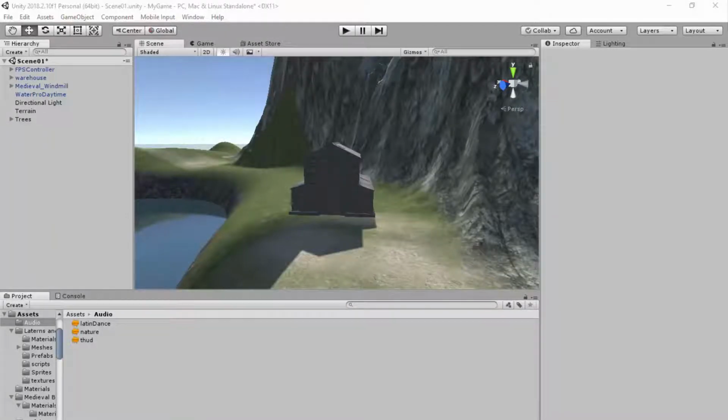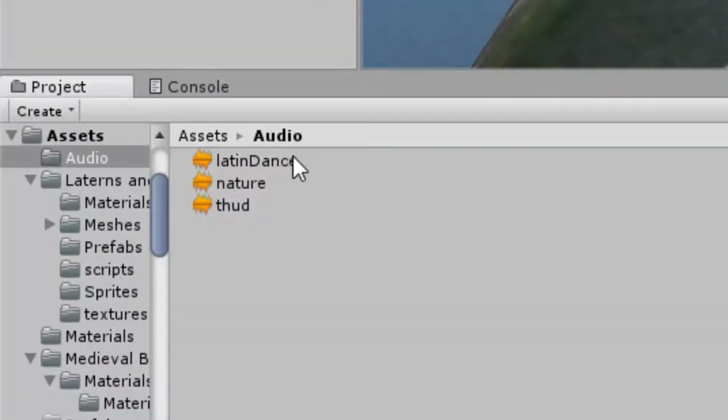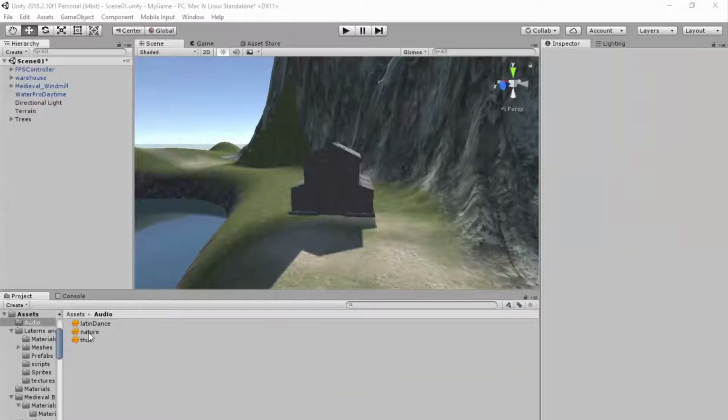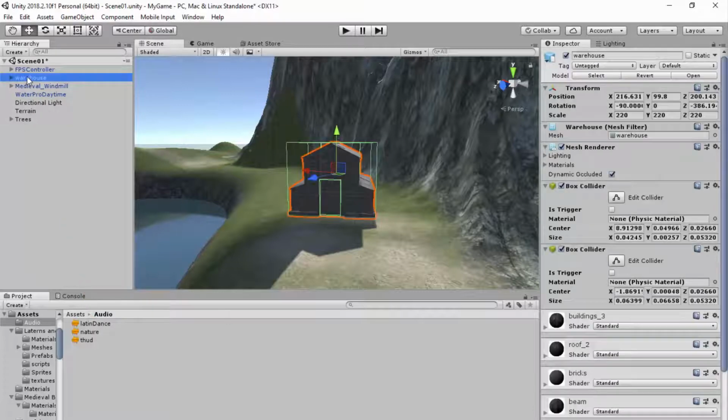We have found the audio clips we want to put into our game, and we see them here inside my audio folder inside of Assets. The goal is to get the nature sound to play in the background. One way to do this would be to drag it onto another object up here in the hierarchy, or open the object, and in the inspector I could drag it into there.